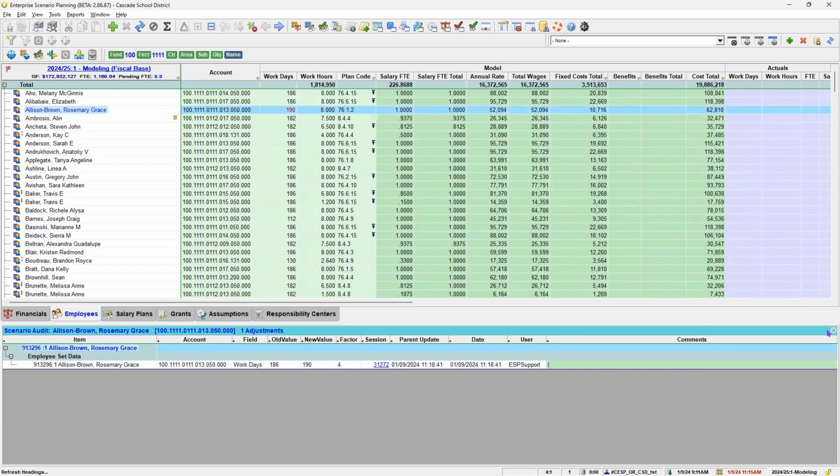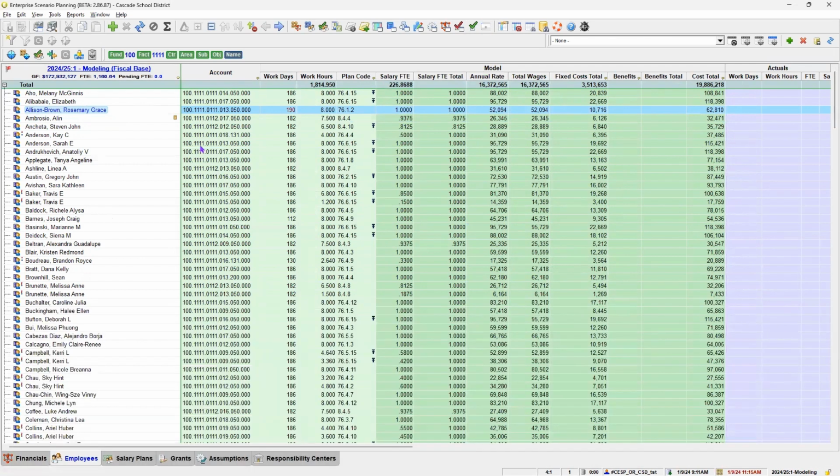But that's why you want to use those comments somewhat correctly, so that if we do have to go back and look and see why something was done, we can have a good understanding of why.